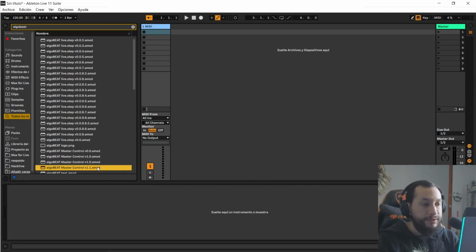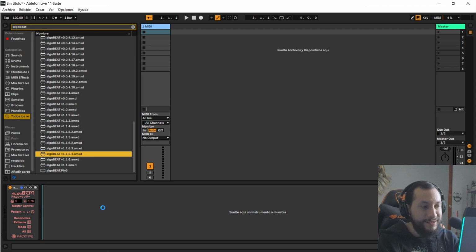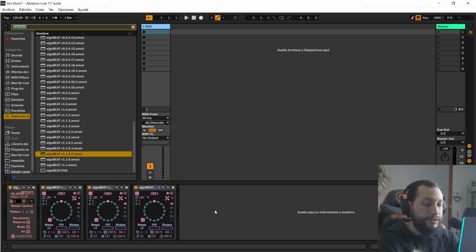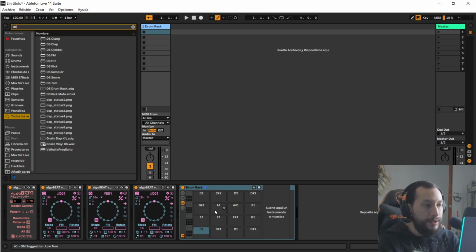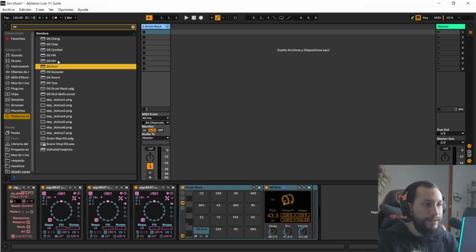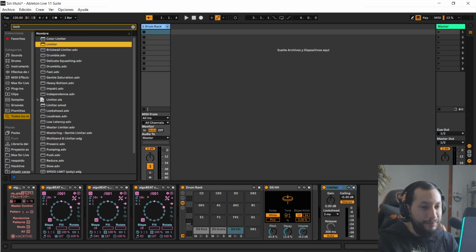So now I'm going to talk about the master control device that is like an extension of algoBEAT that will affect all the algoBEAT instances in the session. So I'm going to create 3 instances. I'm going to use a drum rack, and I'm going to sequence a kick, a snare, and a hi-hat, all from the DS stock collection. The first algoBEAT will play a C1, the next a C sharp 1, and the next a D1. I always like to add a limiter just in case.